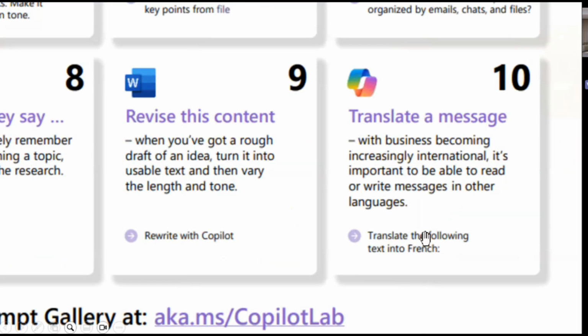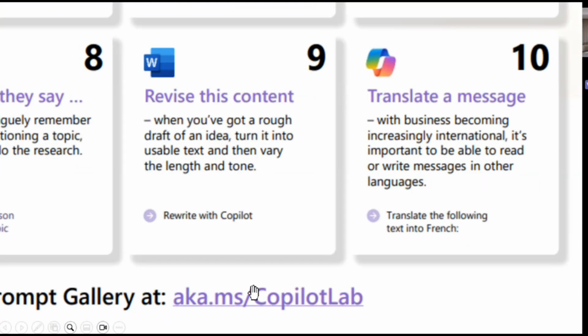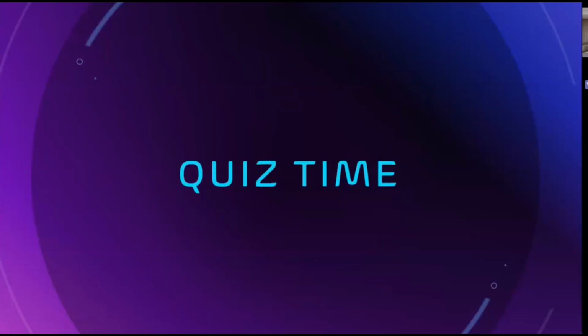And translate a message. Again, if you have any other client who's speaking in a different language, or you have content that you want to translate, you can do it from here. All these you will get from aka.ms/copilot lab, the prompt gallery. All right.